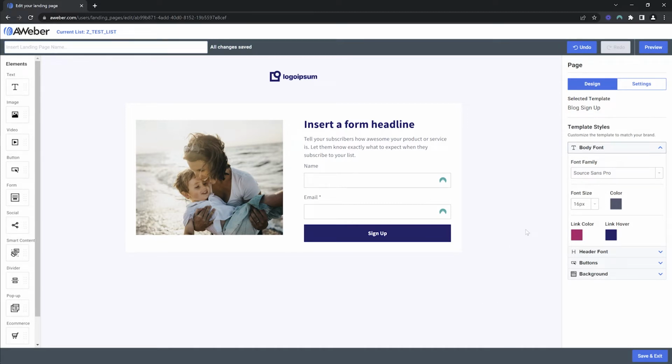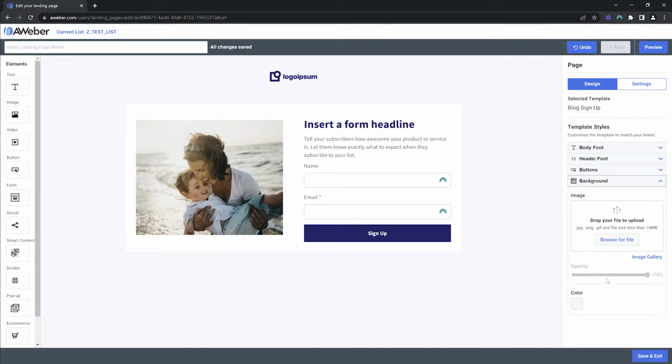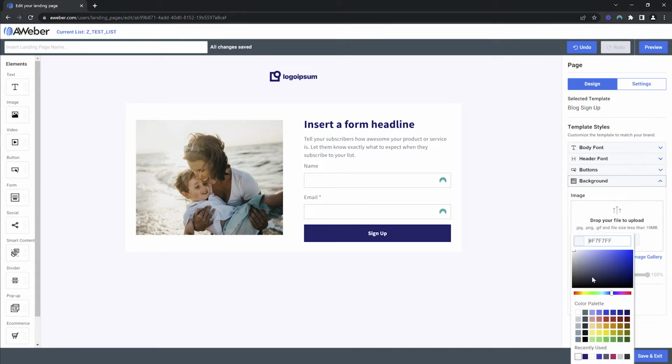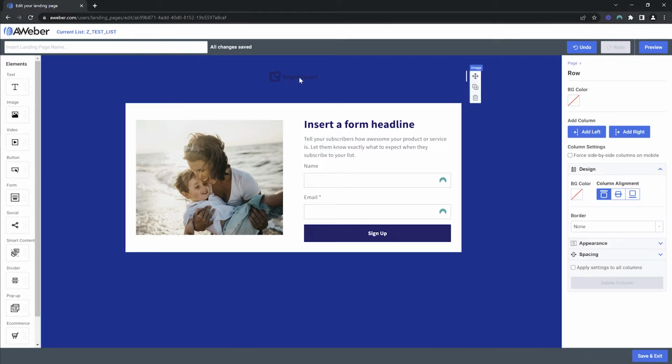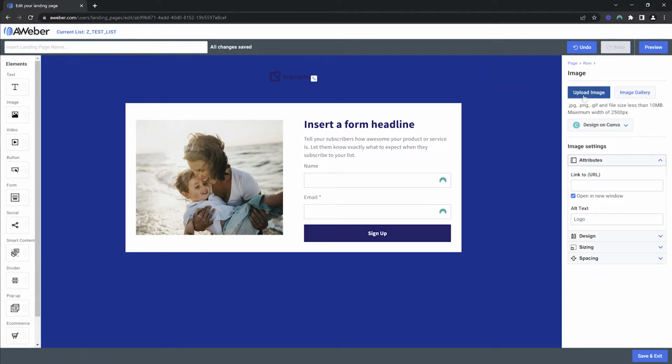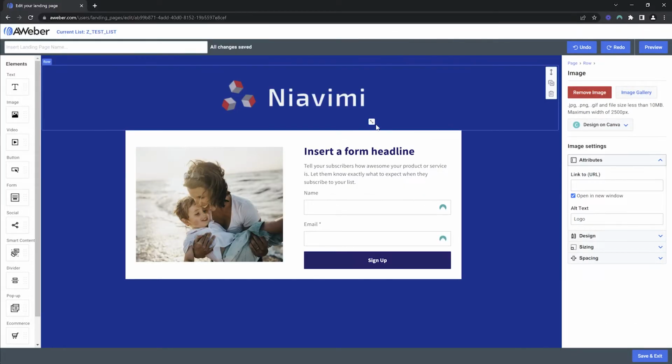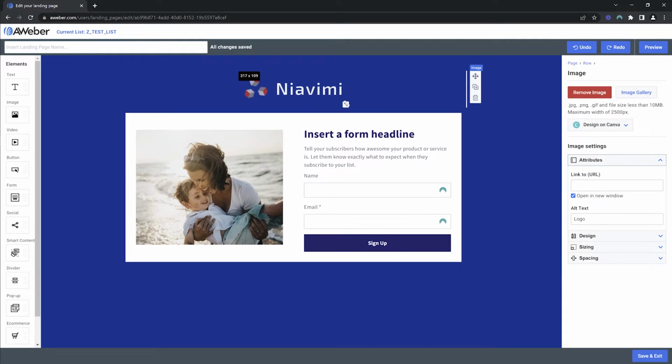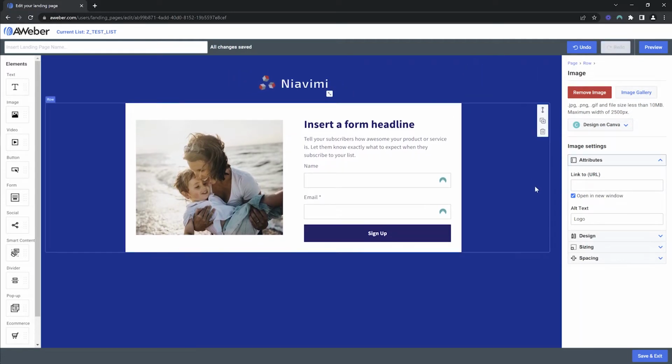Next, I want to change the background color of my entire page, so I click here on background and select the color I want. Next, I want to insert my logo here, so I just click on the image here and upload my image. Now that's way too big, so we can just drag the arrows here and make it a bit smaller. That looks fine to me.